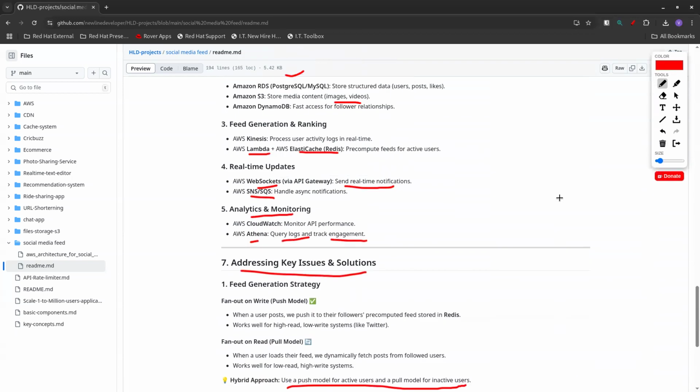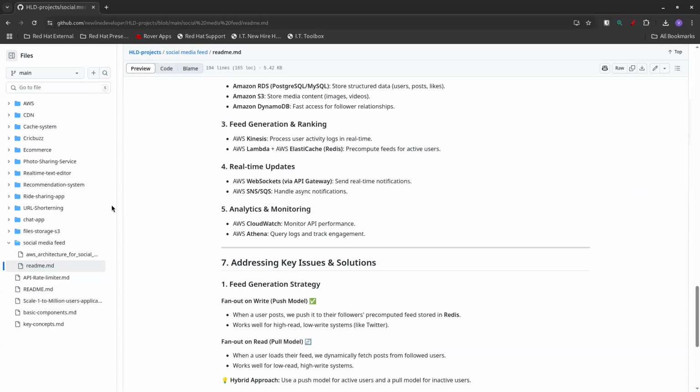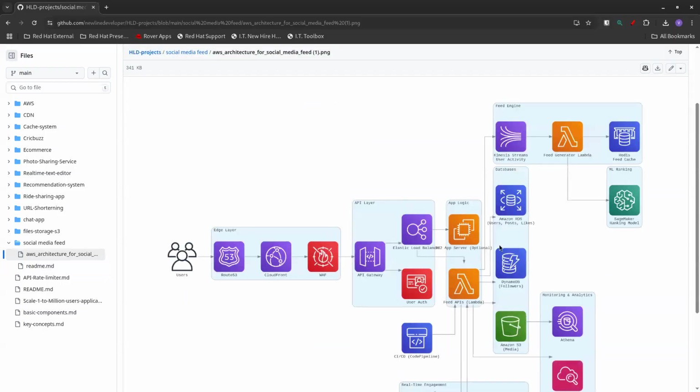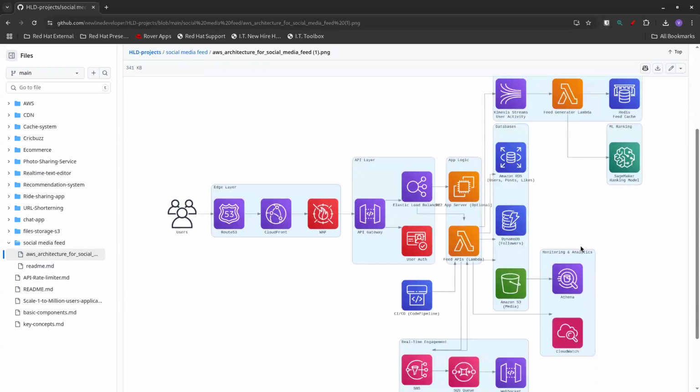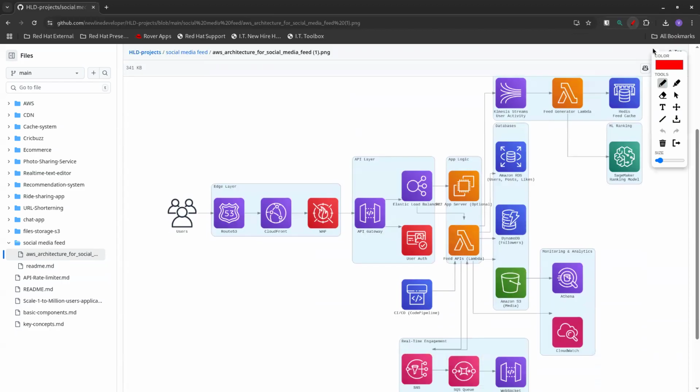Now let's go to the architecture diagram. So this is the architecture diagram of the social media feed. As we discussed, we can see the user categories, and then they have their mobile application. The mobile application will communicate with the edge layer.